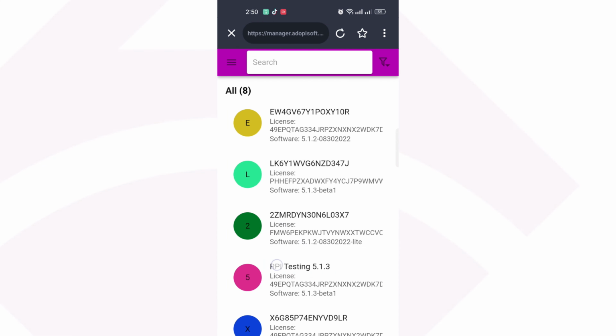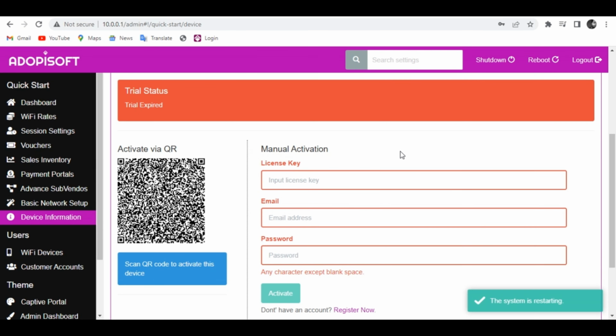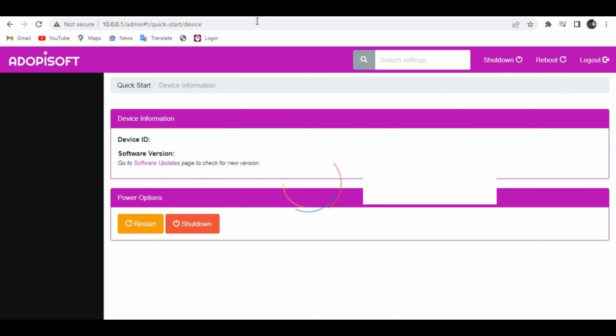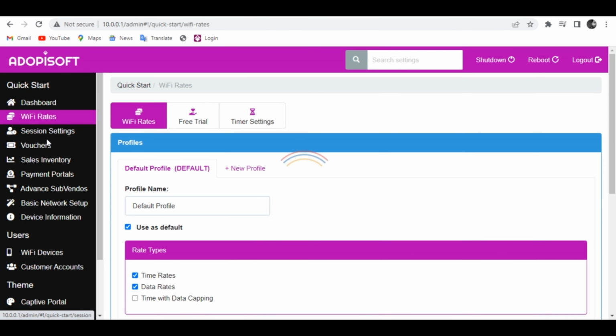That's it. Now go back to your machine admin and reboot your machine to complete the license activation process. Now your machine is activated. You can explore the settings and other features of the AdoPiSoft system.